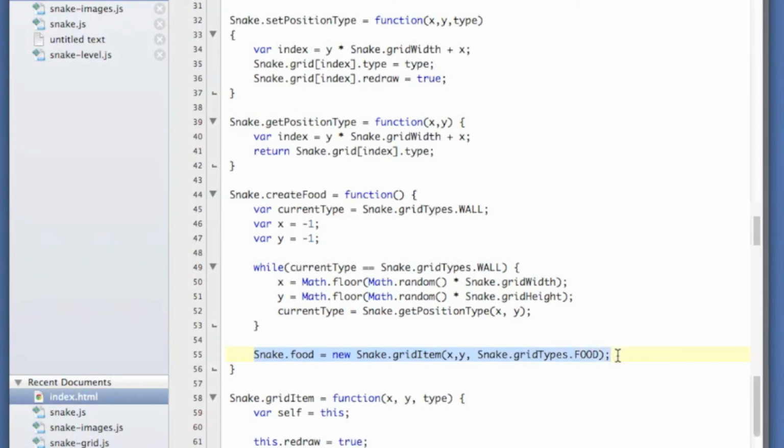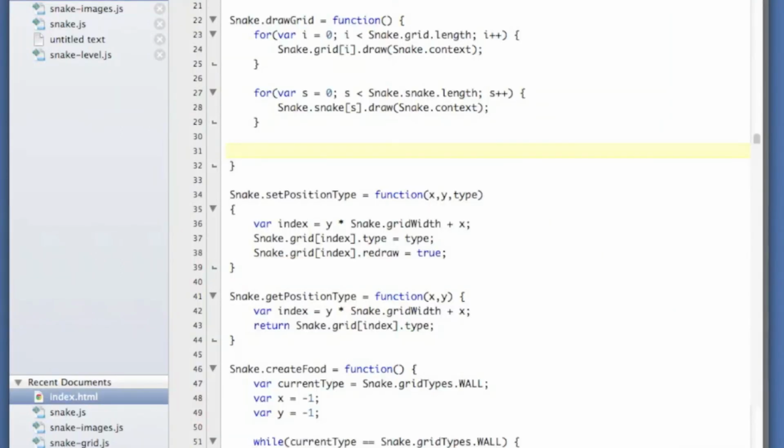When that happens, we create a new grid item, just like we did for our snake, except we set it to our snake.food, and we give it a type of food. So snake.food is just another grid item, just like our tile and just like our snake, but it's going to represent a piece of food. So I need to draw the piece of food that I've just created. We're going to call snake.food.draw, and we're going to pass in the context, and that will actually draw the piece of food on the screen.